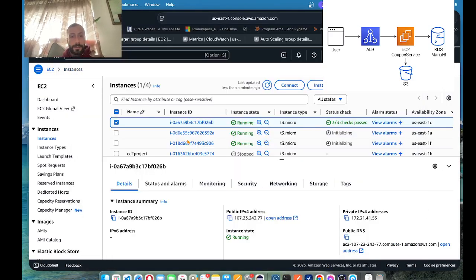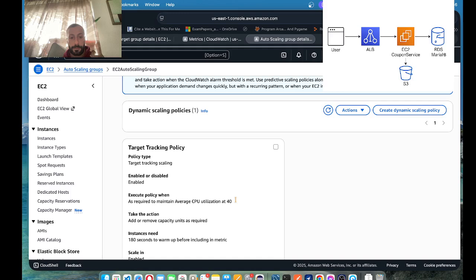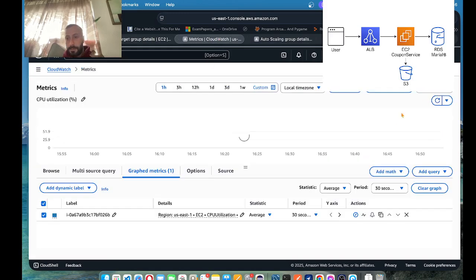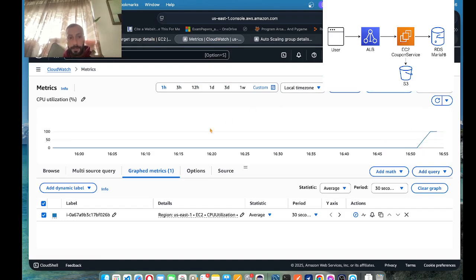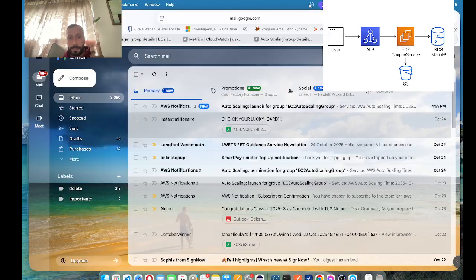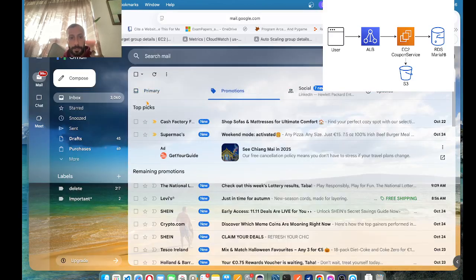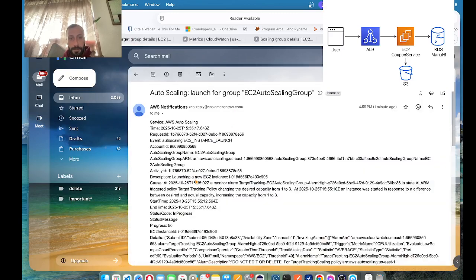So now after I run the stress test file, the system created 2 more instances because it went over 40% in the auto scale. I set it here for 40% CPU, and in the metrics we can see how high it got, up to 100%, and then it created instances and it sent me a notification here. Here it says that new instances launched.